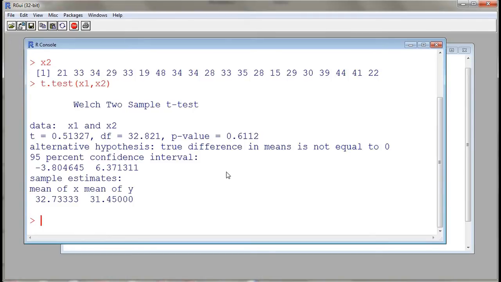And so by default, R is going to use the Welch approximation, and so we're assuming that our populations have unequal variances. And the second line is just simply telling me which are my numerical vectors. So here it's x1 and x2. And then in the next line we have our observed value for the t-test statistic, corresponding degrees of freedom, and also the p-value. By default, R is going to assume that we're testing for the equality of the means and that the alternative hypothesis is that the means are unequal, or equivalently that the true difference in the means is not equal to 0. Okay, so this is a description of the alternative hypothesis.